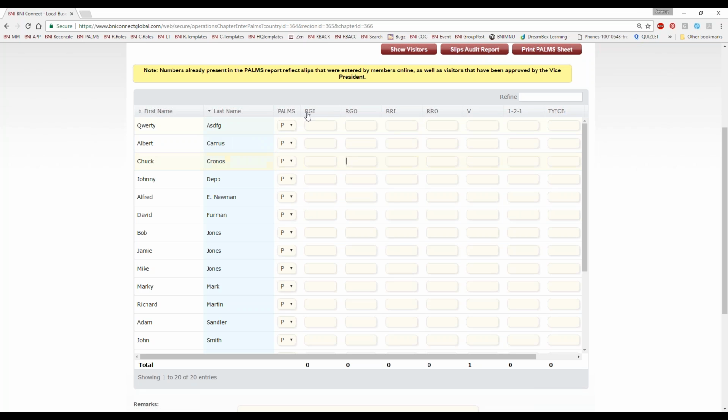All right, RG. So you have these 4 R columns, RGI, RGO, RRI, RRO. What those are, that's the 4 different types of referrals, right? We have referrals given and referrals received because there's always 2 sides to every referral relationship, right? Referrals given and referrals received. And then we also have what's called an inside referral and an outside referral.